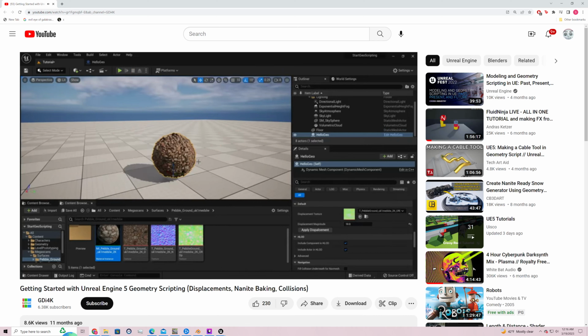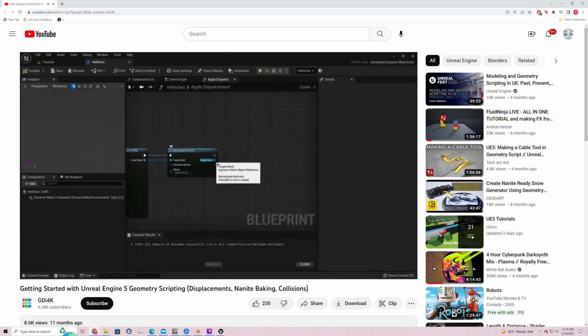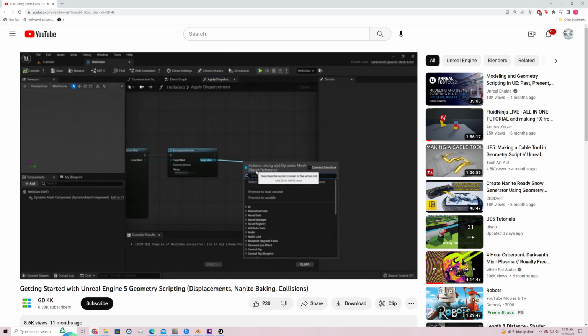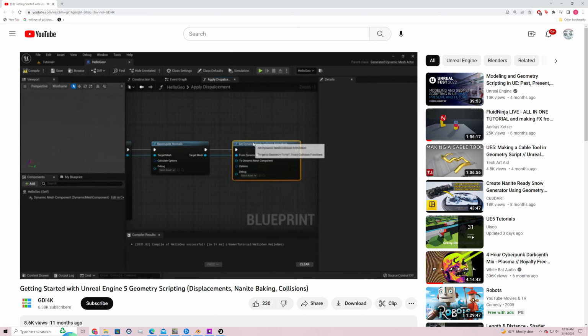Now we have a mesh, but we don't have any collisions. Now let's generate some collisions for this mesh so we can interact with it. It's quite easy. If you go to this function at the end, simply grab this target mesh after the recompute normals and search for collisions. Here we have a function called set dynamic mesh collision from mesh, which is quite a mouthful. But anyway, you can click that and grab this node like this.